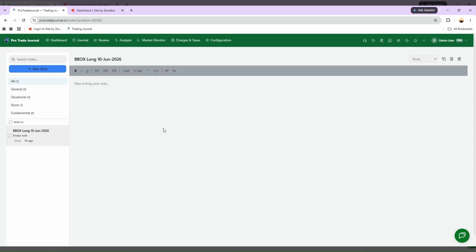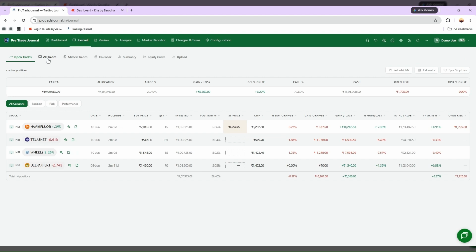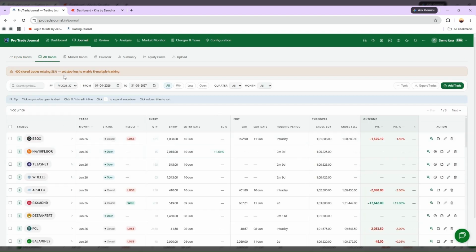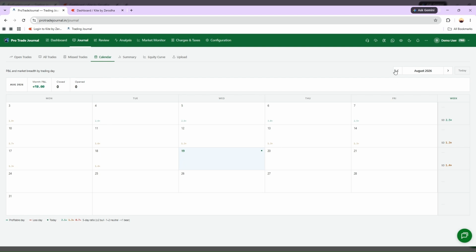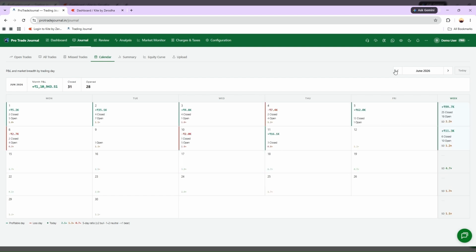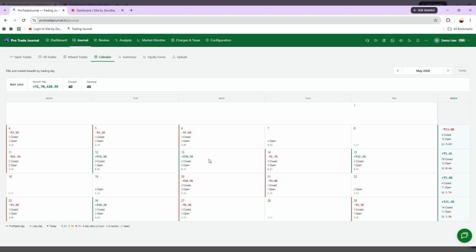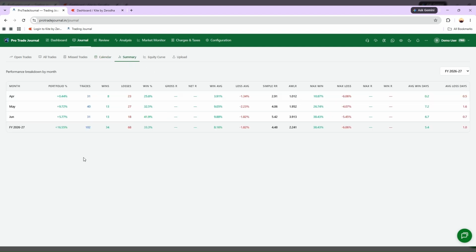You can also add notes, which are associated with that particular position. There's another trade type called missed trades, where you can add a trade that you should have taken or wanted to take but did not. You can log all those trades here. The calendar view shows the trades taken on a particular day or month and the profit or loss.